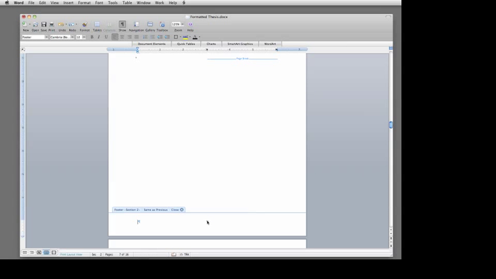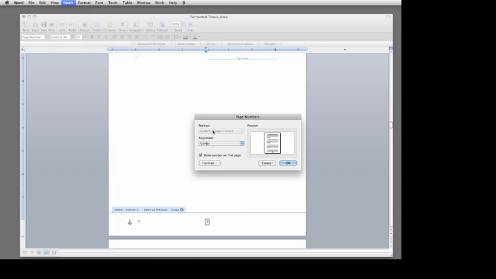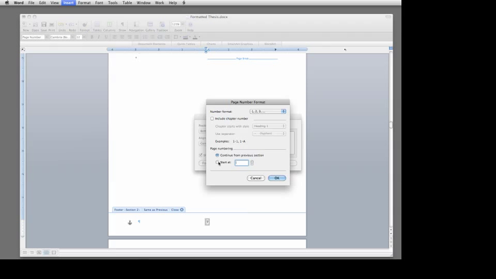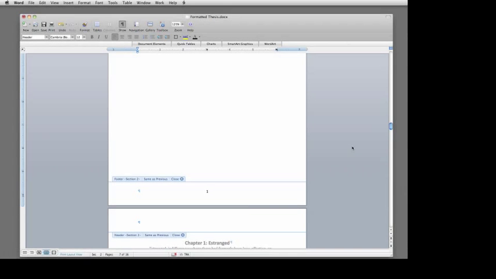Double click in the footer section, click the 7, go up to Insert, Page Numbers. All of this information is fine. Click Format. We want to start at number 1. Click OK, and then click OK again. We formatted the page numbering for your thesis. Return to the main text.